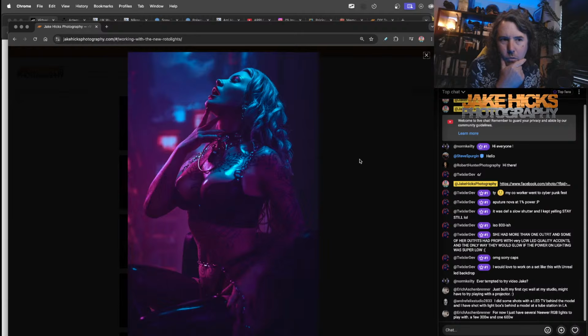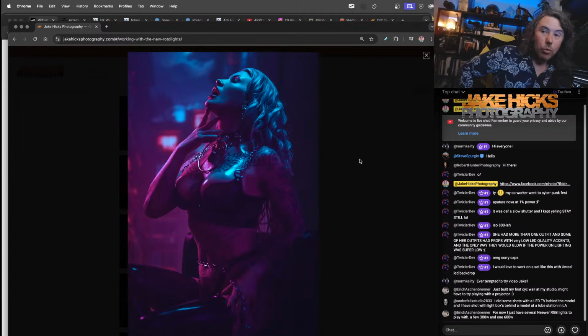Yeah. Eric says, for now, I just have several newer RGB lights to play with, a few 300 and 600 watts. Okay, so if you're in a controlled environment, Eric, which sounds like you are in a studio, like you've just built a site wall, then yeah, it sounds like you've definitely got control of the studio and the brightness. You're going to be absolutely fine. Yeah. Interested to see how you get on with the newer RGB lights.